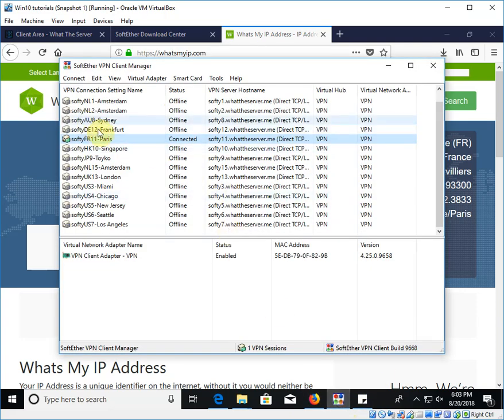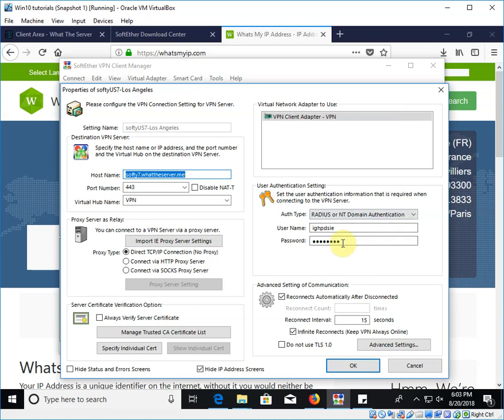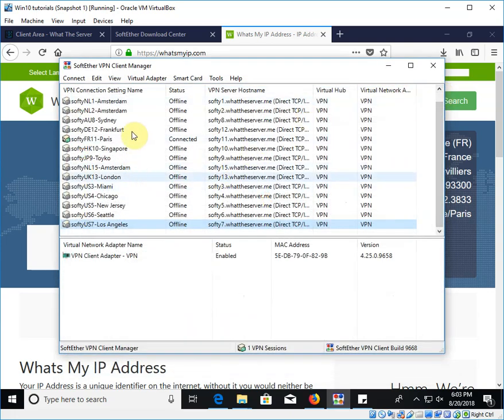So there you have it. That's how to install SoftEther, import your profiles, and you can update your passwords by going to the properties, and it'll also prompt you the first time. So everything else is already set up. So you pretty much just put in your password when it prompts you, and then it saves it for the next time.